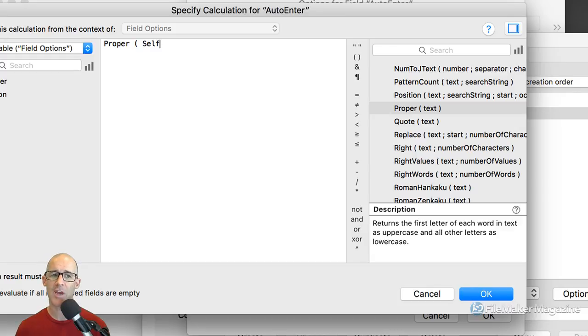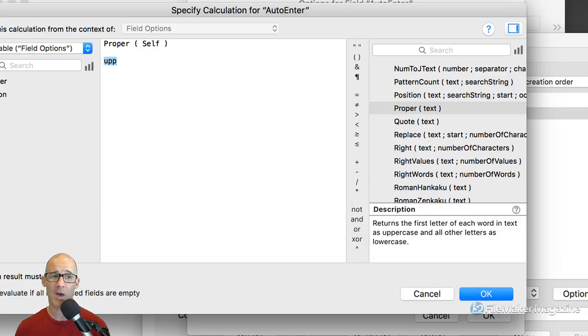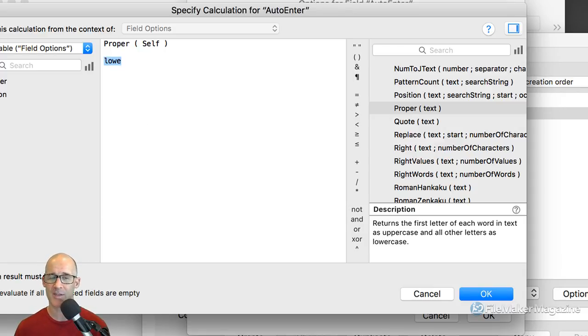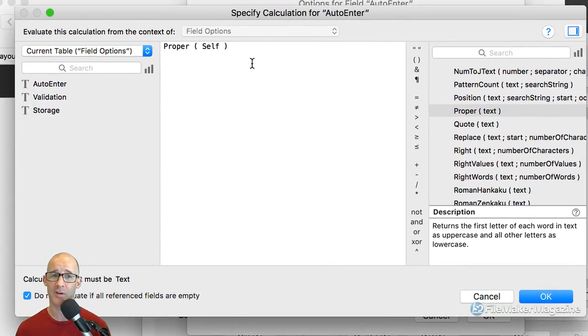So I'm just going to put that on this particular field just for fun. You also have Upper and Lower. If I type in UPP, it's going to give me Upper. If I type in LOWER, it's going to give me Lower. This is the simplest of examples of what you can do. So we will leave that on this particular field.